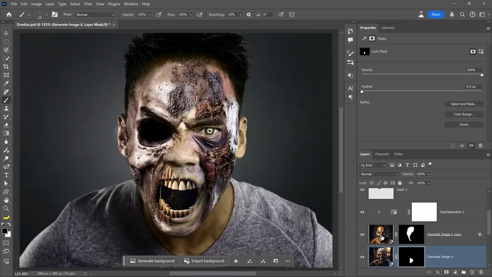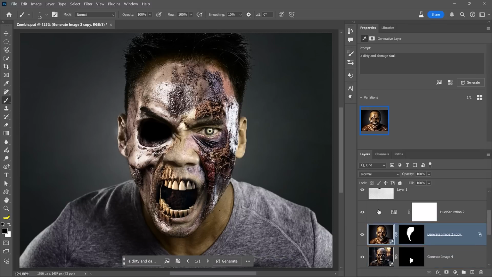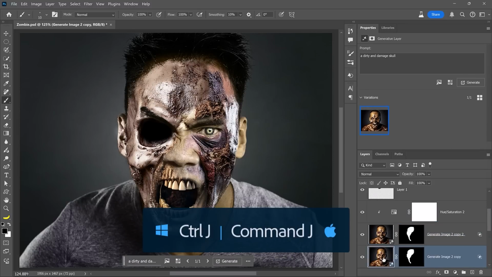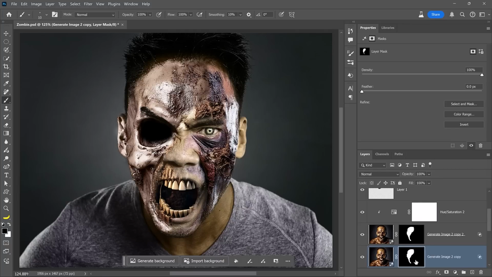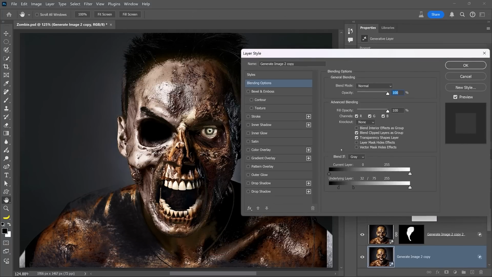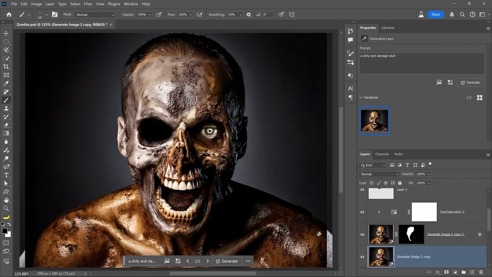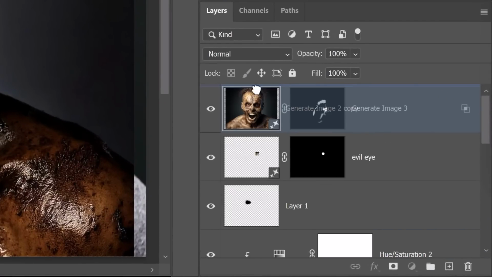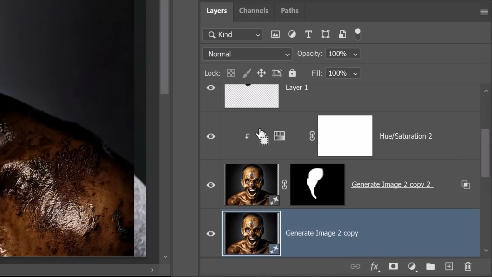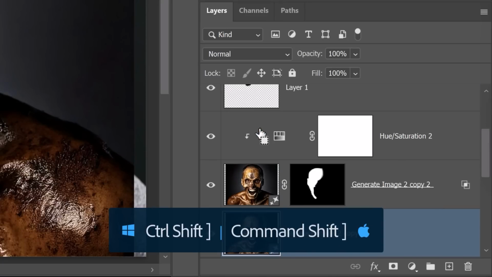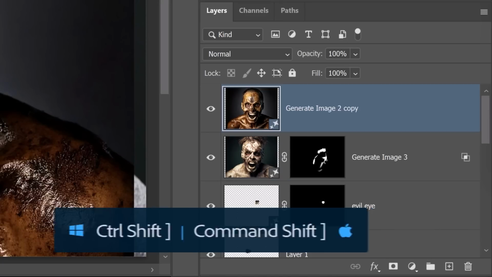What I can do now is take any one of these images, like the skull here, and duplicate it by pressing Ctrl J and deleting the layer mask. Remove the underlying layer adjustment, like so, and putting this way on top. You can click and drag it up like so, or the keyboard shortcut is Ctrl Shift right bracket key, which pushes that layer to the top of the layer stack.